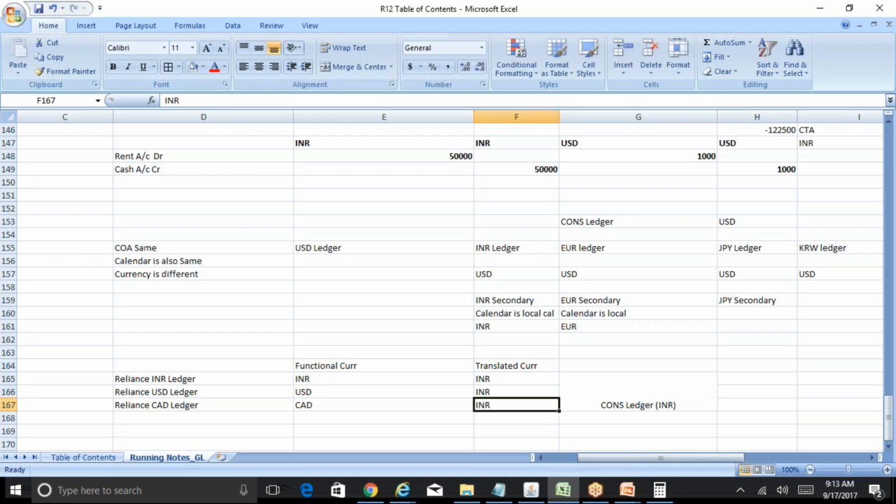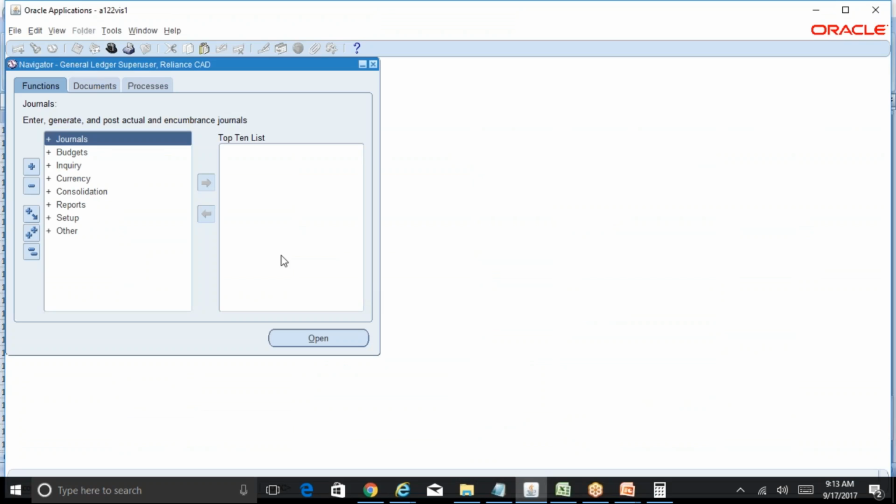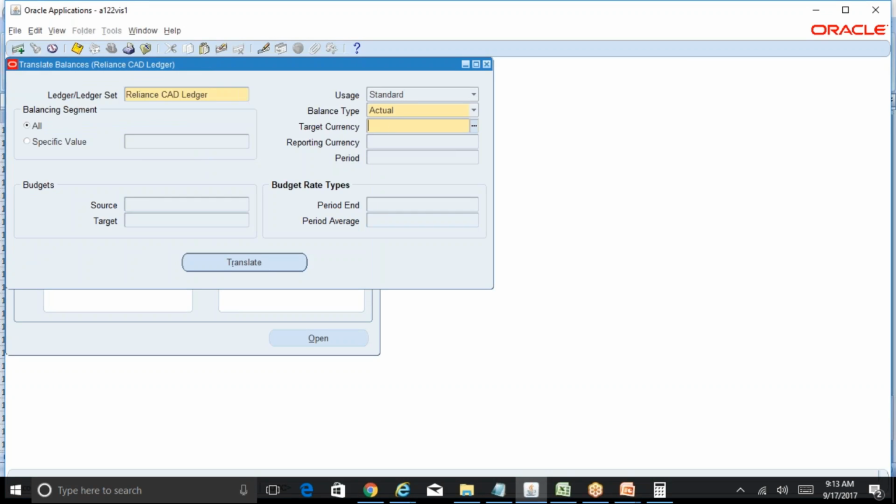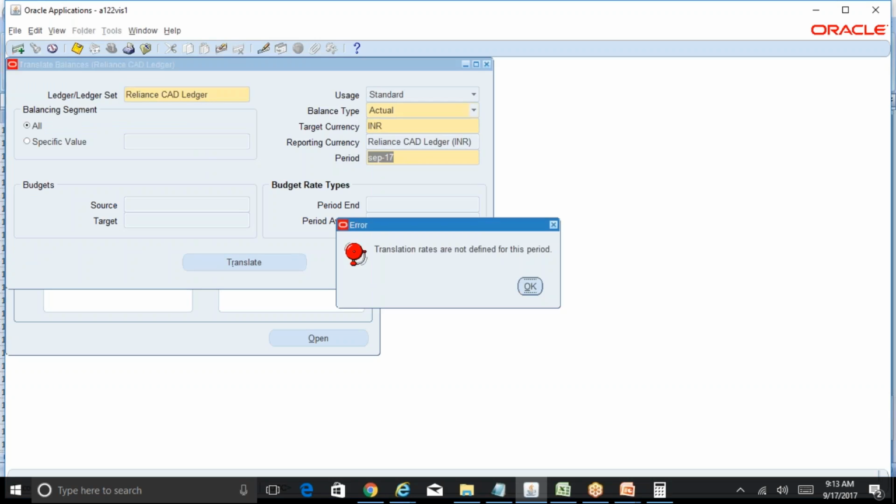So let us assume you do not enter the exchange rates and try running the translation, and let's see what will happen. Without entering any exchange rates, I don't think there are exchange rates even available in the system. Let me try to run the translation process. See, translation rates are not defined for this period. So this itself says that you should go and enter the period end and period average rate type for your ledger, between your Canadian dollar and INR currency, and only then can you proceed with the translation process.